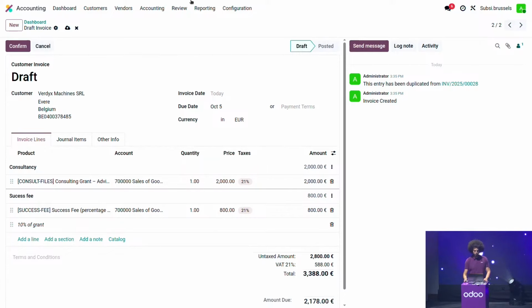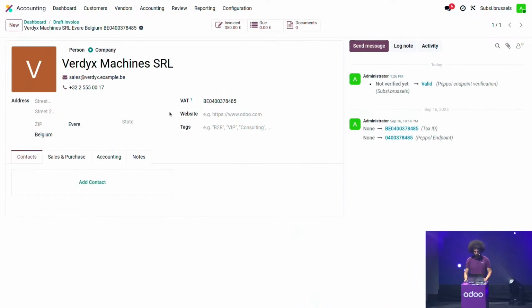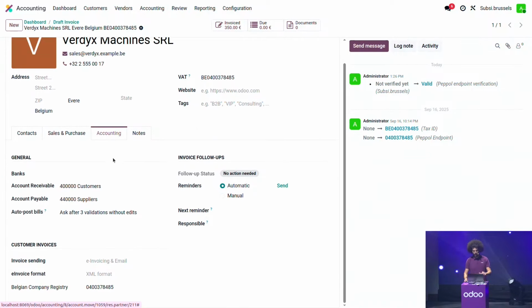So basically, in order to do so, we need a receiving address and a sending address. It's a bit like the email address. So to do so, I'm going to open the contact form here. I'm going to go in the accounting tab. And here, if I go a bit down, you will see the channel's preferences. So here, I'm going to say I want to send all my invoice from this customer to the PayPal network.